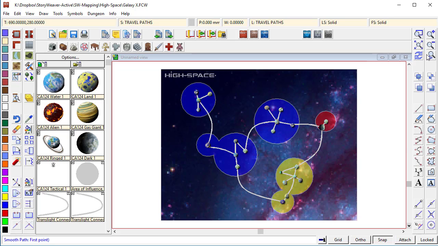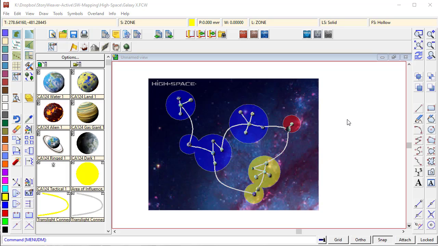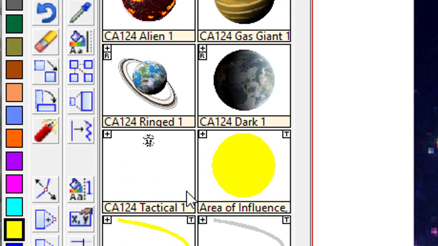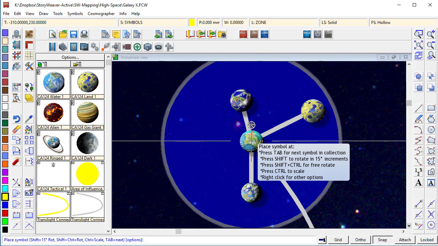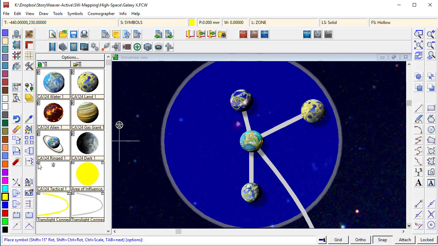And again, let's redraw this now and see how it's looking. There you go. Now, one of the things that is brand new for this mapping tool is that I created a bunch of tactical symbols. These are, and it'll pay for me to zoom in nice and tight, symbols that are designed to go around a planet to represent certain things in the High Space universe. And you can use these in other universes as well.